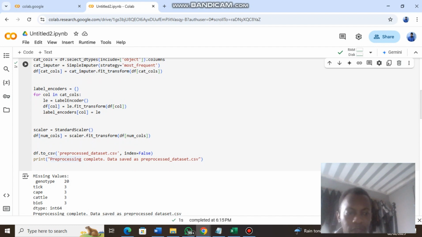Then we apply the fit_transform, which is this line of code, to convert the categories into numerical labels. And then we are going to store the encoder in a dictionary for future use. One thing you have to know is that storing these encoders is crucial, because once we get new data later, we can apply the same encoding without any inconsistency.